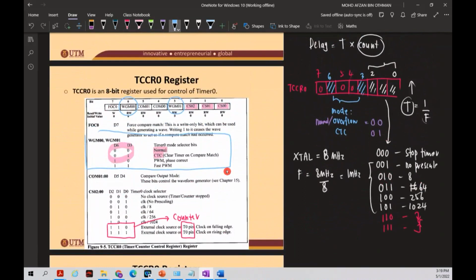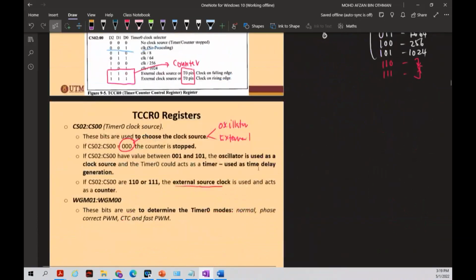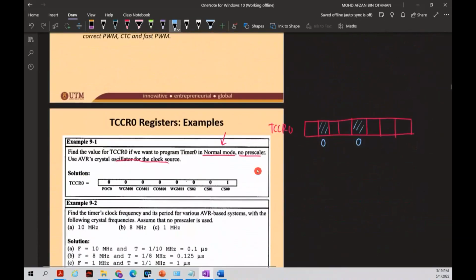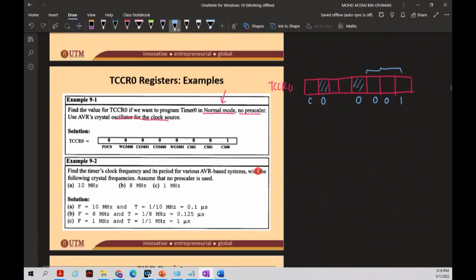Then they said no prescale. For the prescale, we need to focus on the last 3 bits, bits 0, 1, 2. What is the value here? The value is 0, 0, 1 for no prescale. So these bits are for the prescaling. You put 0, 0, 1. What about the rest? The rest you just put 0.